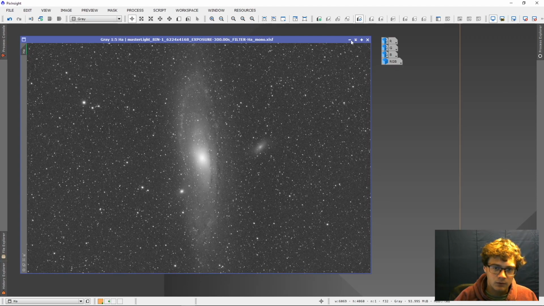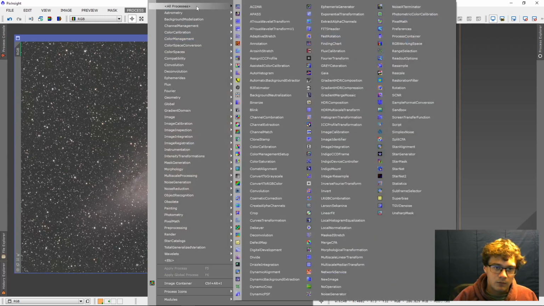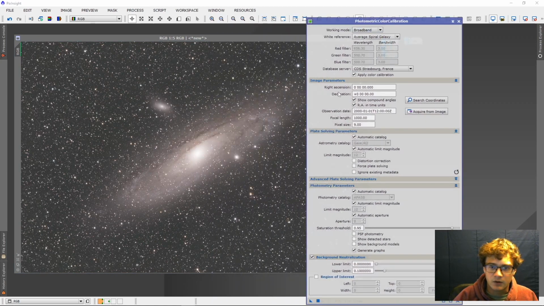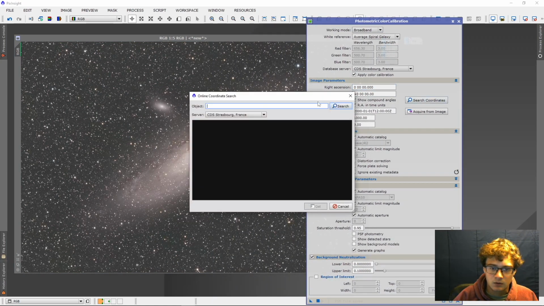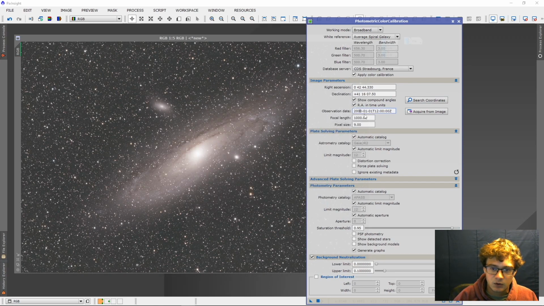Okay, the next step is to do a color calibration on the RGB image. And my method of choice is the photometric color calibration. Basically, you give it what object you're looking at. This is M31 Andromeda. Give it the coordinates. You type in the approximate date that you took the picture, and you put in your focal length. This was with a 360mm scope, and the camera pixel size was 3.76.